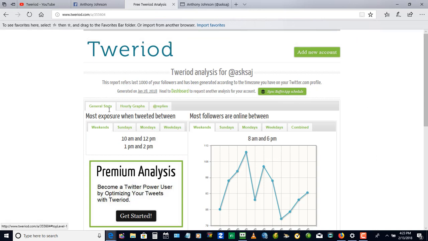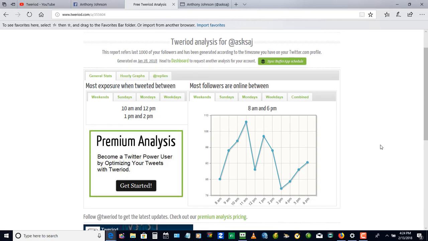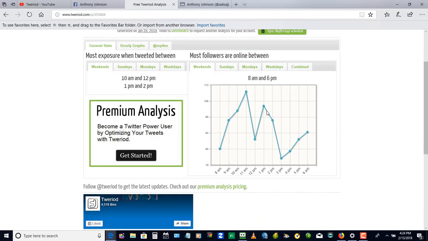Now on the general stats here, it's saying that from 10 a.m. to 12 p.m. and 1 p.m. to 2 p.m., those are the best times on the weekends for me to tweet, because that's when most of my followers are going to be online. As you can see on this graph here, at 11 a.m. I had 110 followers online. So that would be around the best times when I want to start tweeting, so everybody can see my tweets.